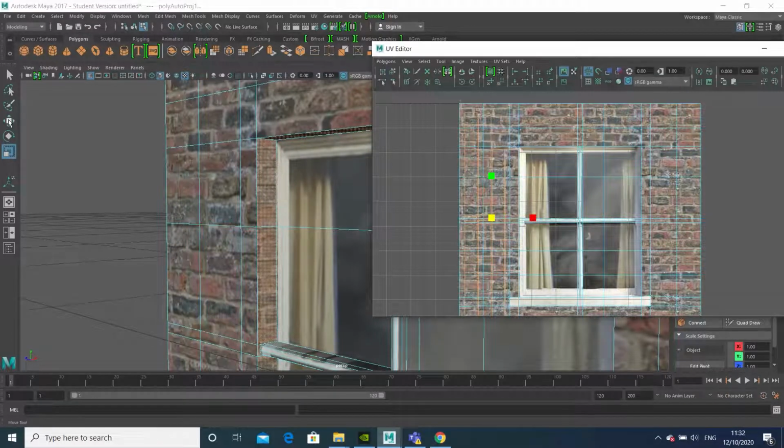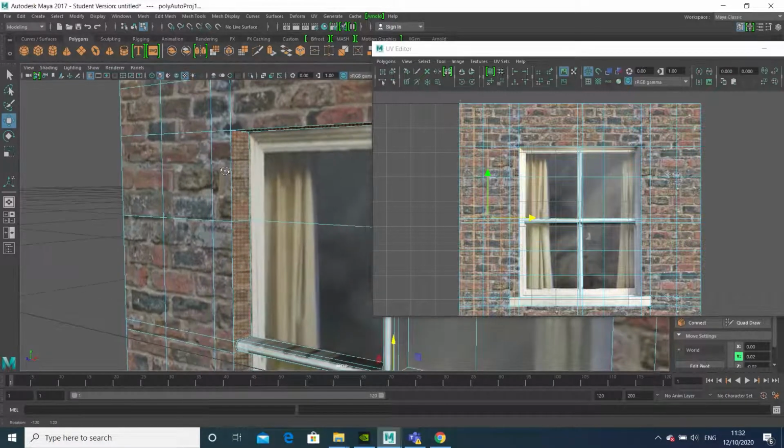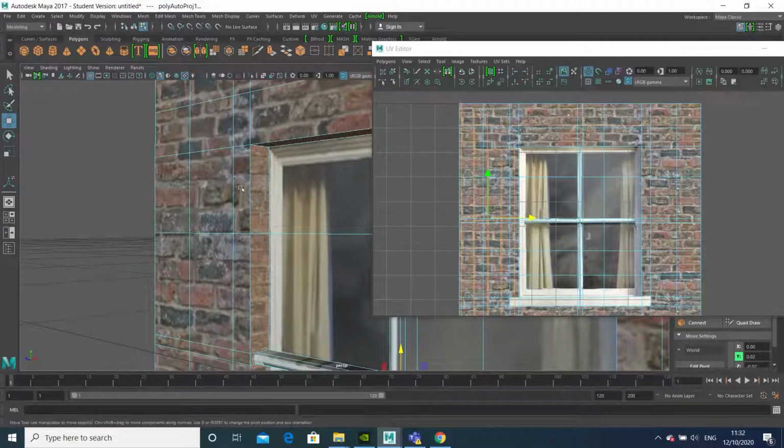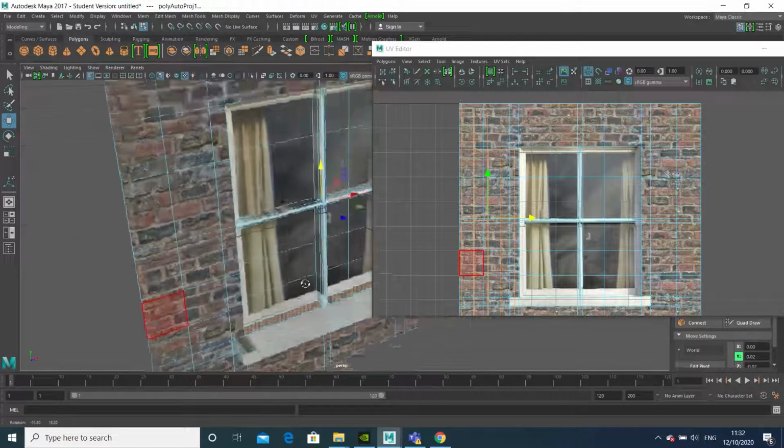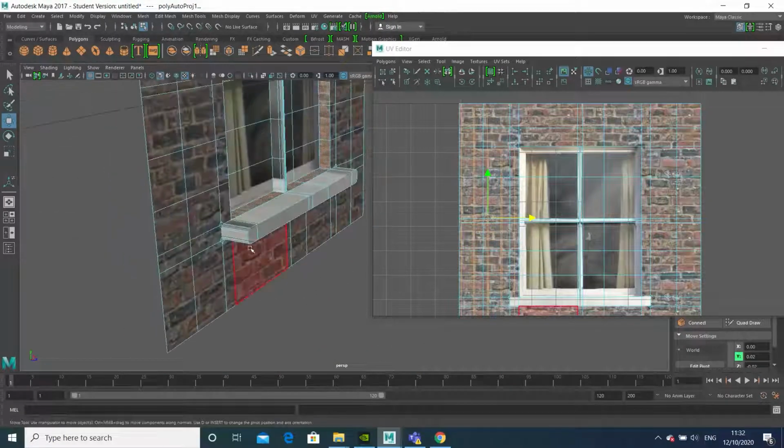The shortcuts for move, rotate, and scale are W for move, E for rotate, and R for scale. Move this across. Should be alright. You can see it's stretched on our shelf here as well.